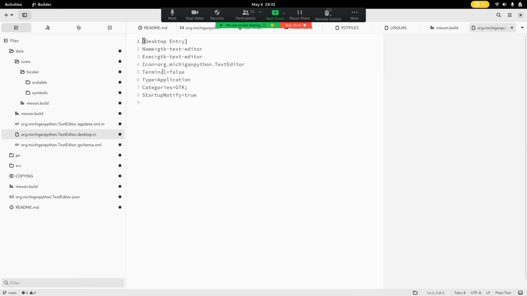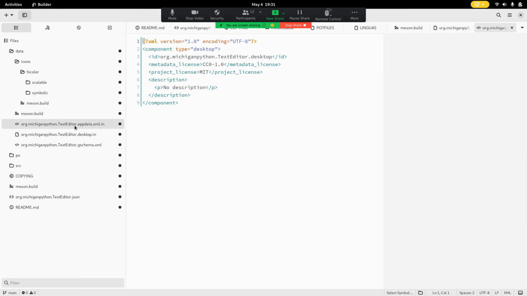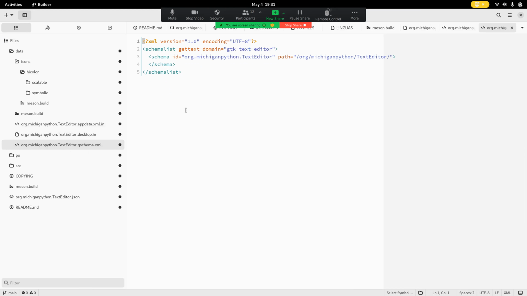So you can add an icon and the name of it, and it tells it to execute the application. There's this app data format, which is for a software store for actually installing the app. And this tells it the information about the app, and you can add screenshots and all kinds of stuff like that. And GSchema is used for settings.